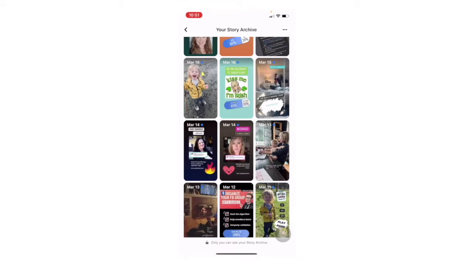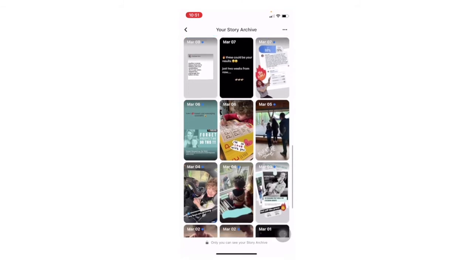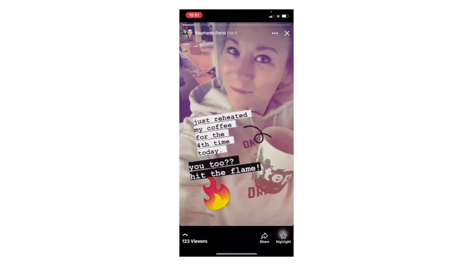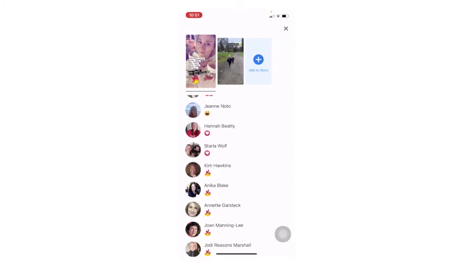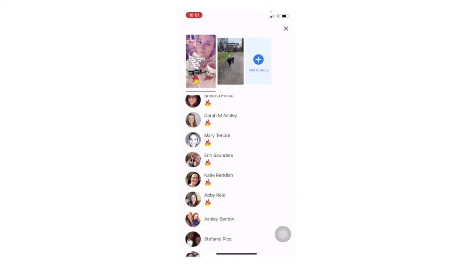Okay, let me show you a couple other ideas of how I've used this to just engage. So here's another way that I've used the flame button. Just reheated my coffee for the 4th time today. You too, hit the flame. This one got great engagement from the people that saw it. So you can see a bunch of people hitting that flame, and it just kind of keeps going.